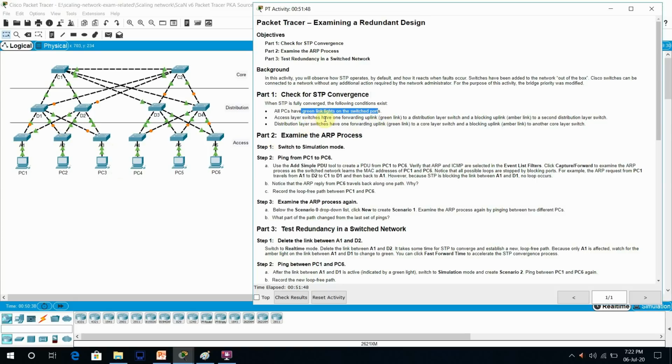Access layer switches have one forwarded uplink, a green link, so definitely there will be one uplink. These are the access switches, they have at least one green link. That uplink, meaning the forwarded link, must be a green link. Then the distribution layer switch, because this is a distribution layer switch, has a blocked uplink, the amber link. So the blocked link is represented with amber color, the orange color you can see.